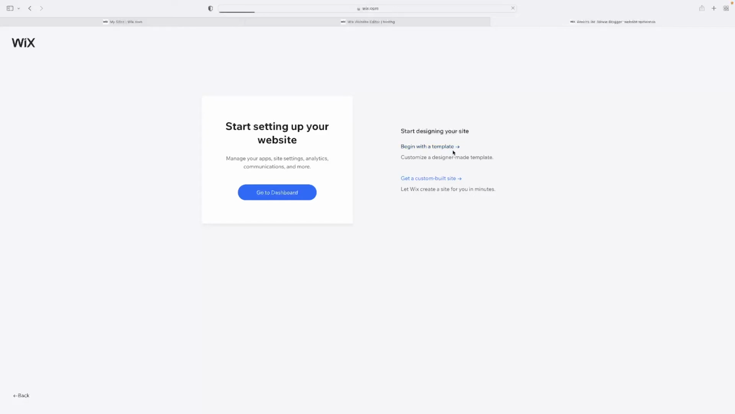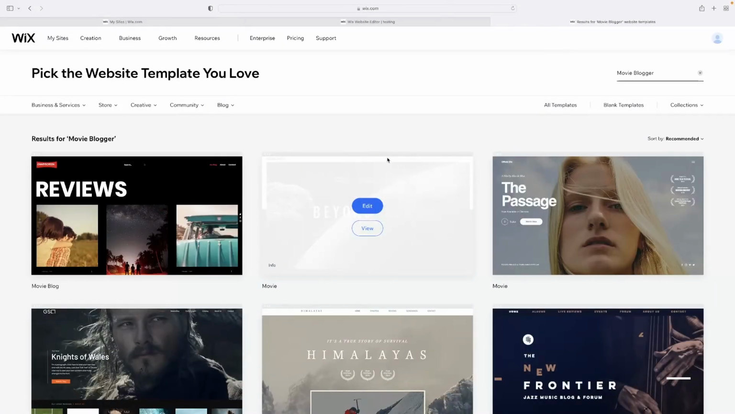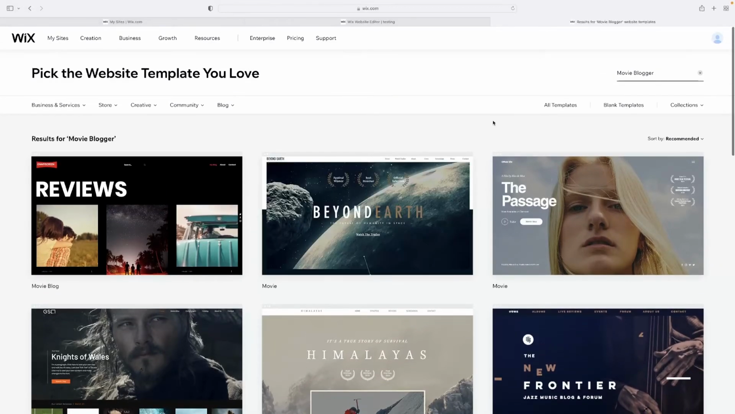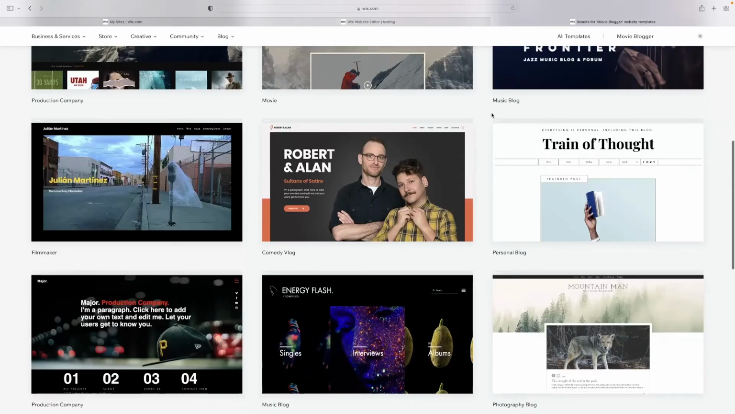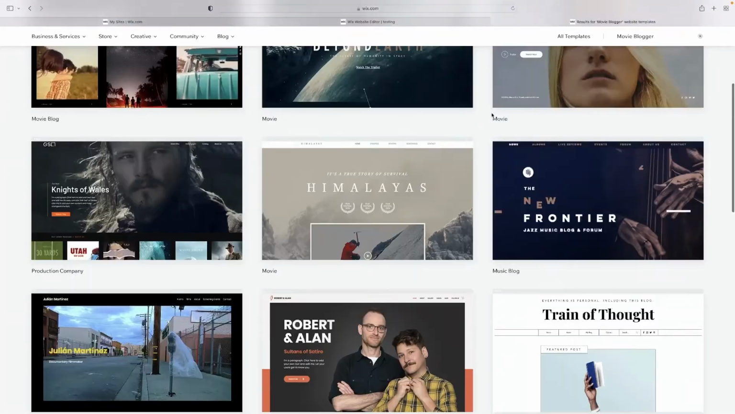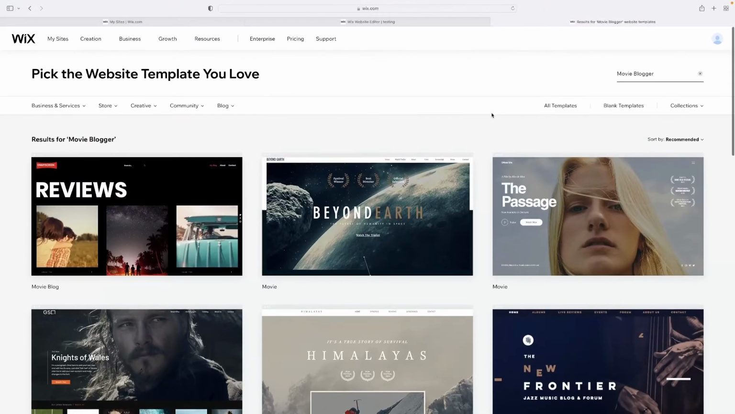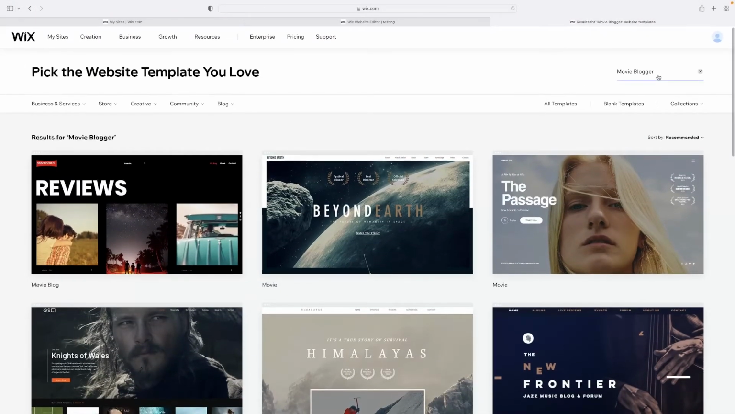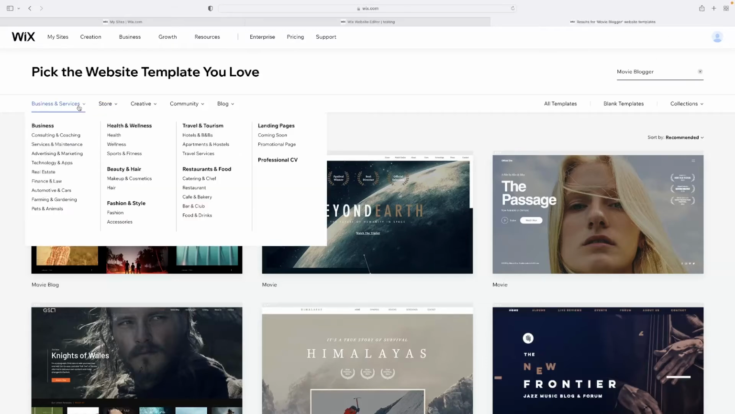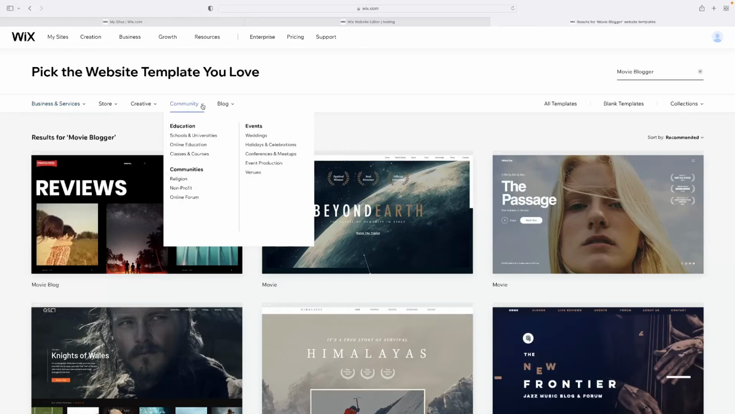There's a couple of other videos that will cover the other processes with you as well, and you can see now I'm on a page where I can browse the different templates, and because of the category and the name of the site, it's presented me with movie related templates. You can use a text search in the top right hand corner to look for different templates, and obviously then browse different categories of templates here as well.